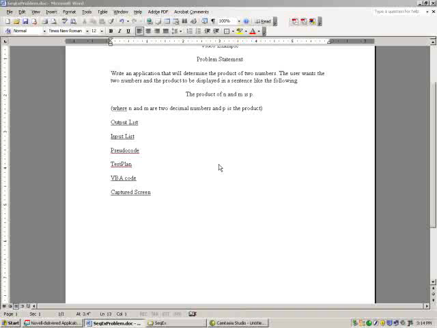I have provided on the lab downloads for the lab the categories that you see on the screen now: output list, input list, pseudocode, test plan, VBA code, and captured screen. And we will be putting in all parts of that. You will be doing that this term for each of your labs, and I will be doing it here as an example for this problem.